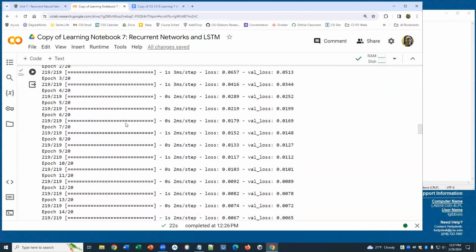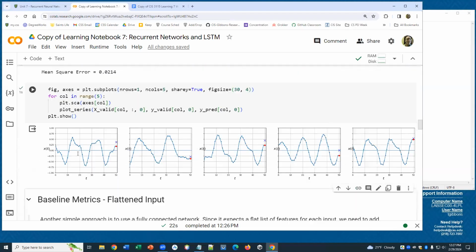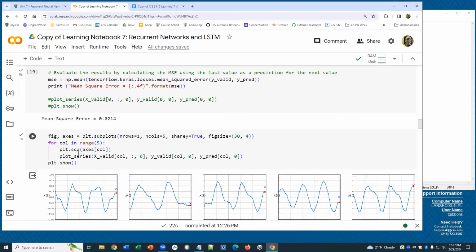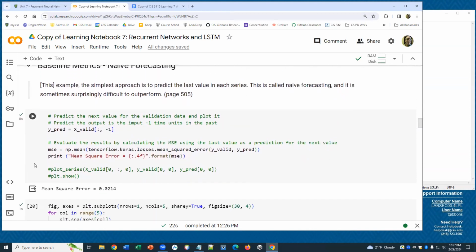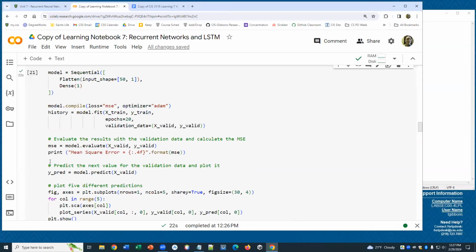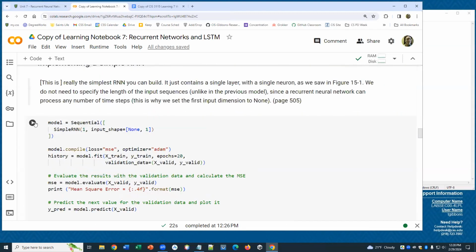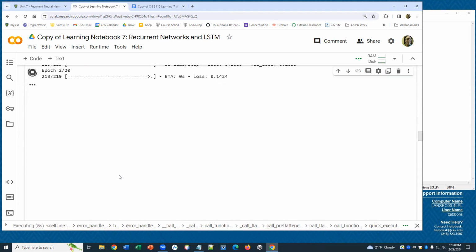Now, if I were to run this again with different random values here, I might get slightly different data. So if I were to run this again, it might not be as good. So let's try this again. I don't remember if this generates new random plots or not. Maybe not.